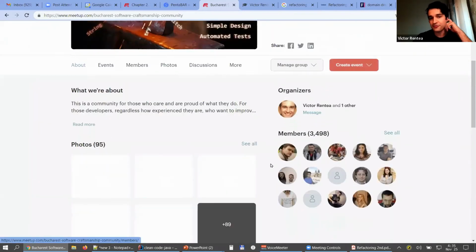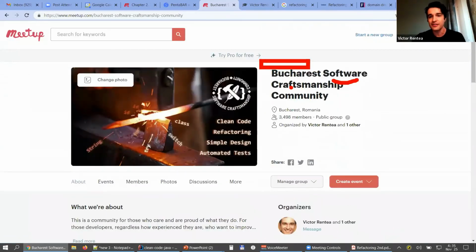Tomorrow I have another talk about software craftsmanship, explaining what the hell this is. Software craftsmanship. What is that?